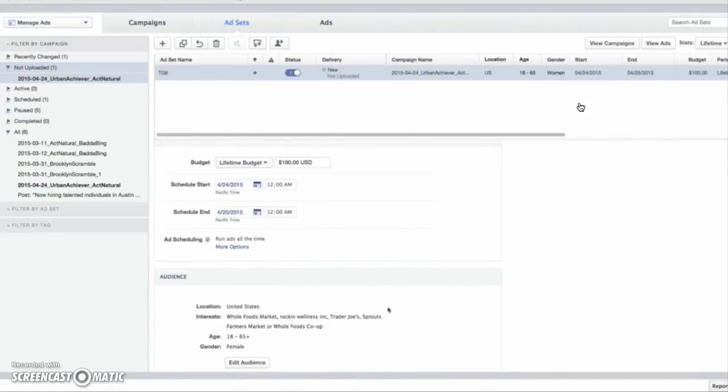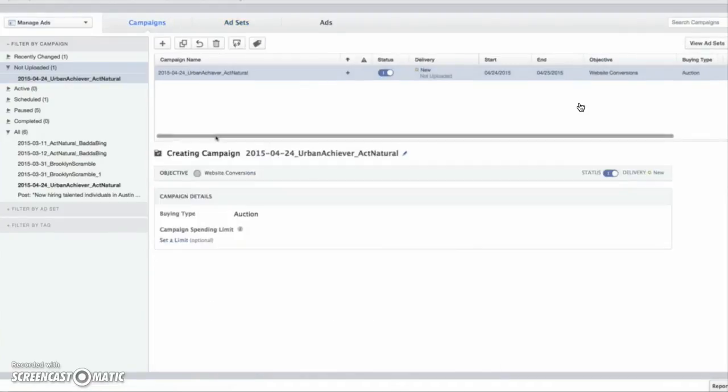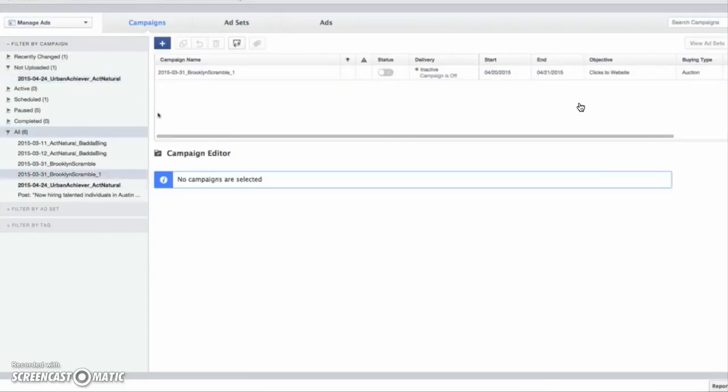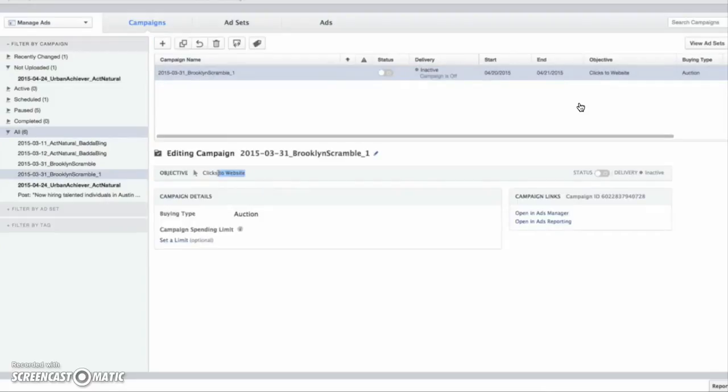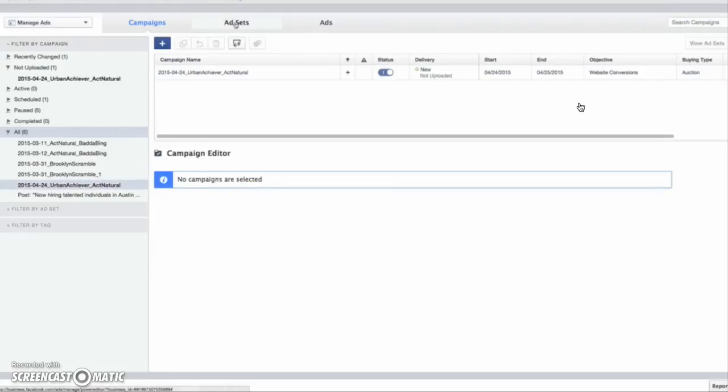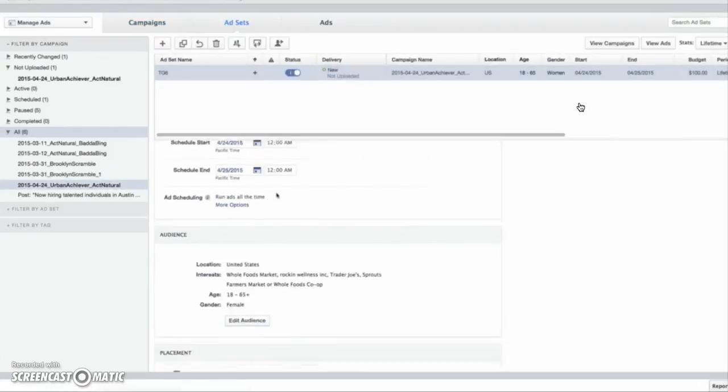And just one more thing I wanted to point out is just make sure that when you actually set up this initial campaign, that you're not just duplicating the old campaign, because the old campaign had a campaign objective of clicks to website, and the new campaign has an objective of website conversions. And when you duplicate a campaign, you can't actually change the objective of that campaign. So I just wanted to point that out just to make sure that you're not actually duplicating the old Brooklyn Scramble campaign.